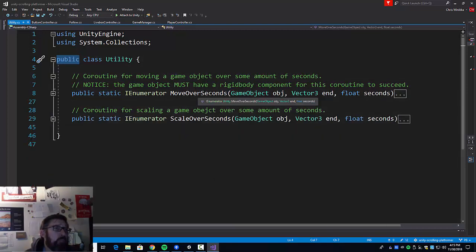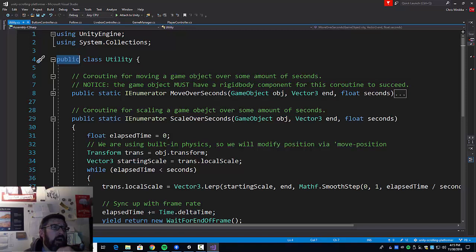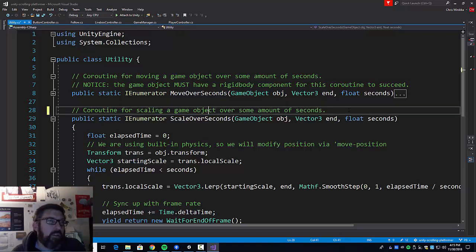That basically utility can move over seconds, scale over seconds. Let's look at scale over seconds to see what it does. We have a game object, that's the object, and that's what we're moving. The end is going to be its end position. Now we can get its current position, but we don't know where the end position is supposed to be. So when we call scale over seconds, we have to tell it where it's going to end. And the last thing, it's going to choose seconds. Now, the comment here says it's a coroutine for scaling a game object, and that looks wrong. Let's fix that spelling. Here, I feel much happier. And over some amount of seconds.